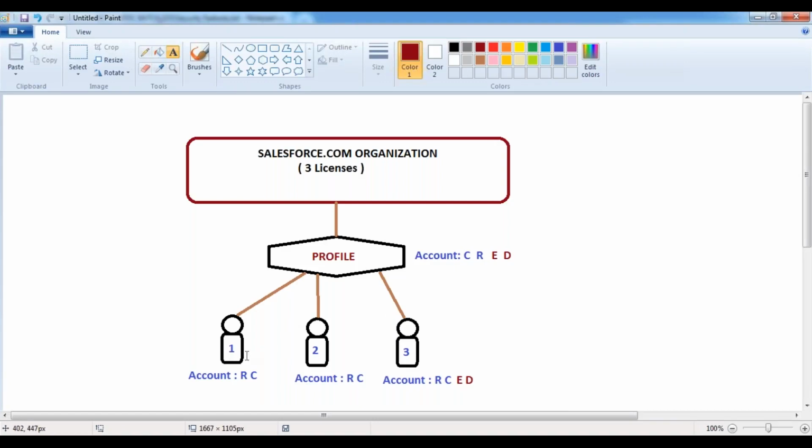So user 1 also can perform all these operations. User 2 also will get all the operations. User 3 also can perform all the operations. But I don't want to do it like that. I want to allow these two additional permissions only to user 3. Then what can we do? Only for user 3, I want to grant only edit and delete permission.